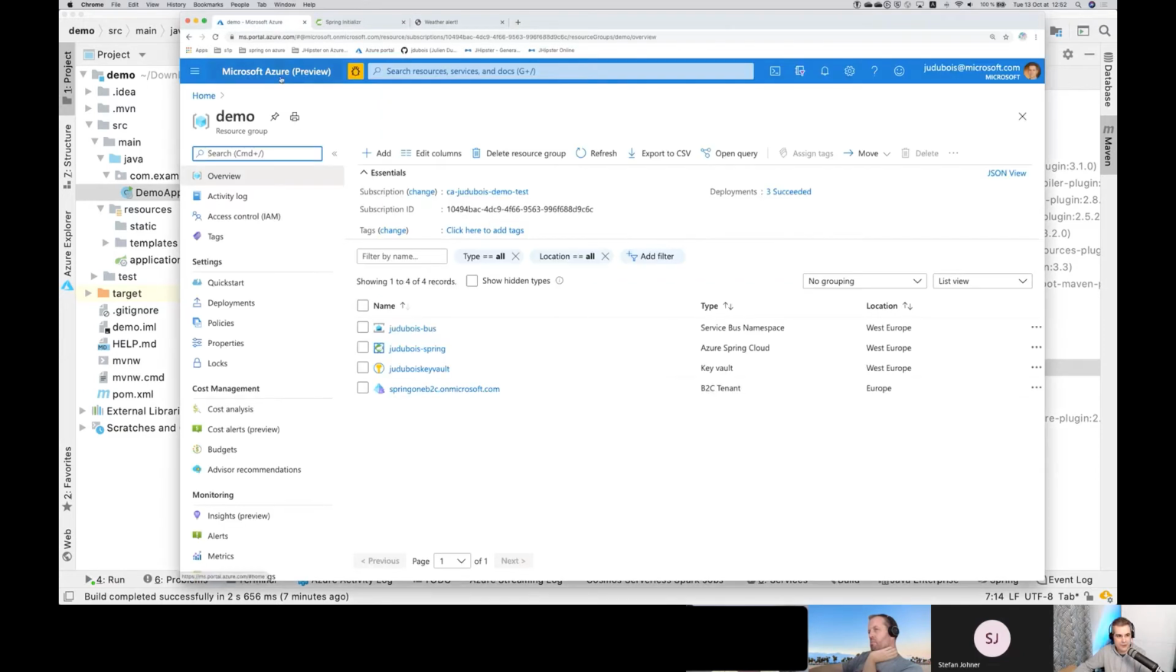So let me just introduce you Azure Spring Cloud. There are different ways to run that kind of application on Azure. Honestly, if it's a very simple app like this one, I would recommend App Service. App Service is very easy to deploy a very simple jar file like here. But if you want something more advanced, here we have Azure Spring Cloud.